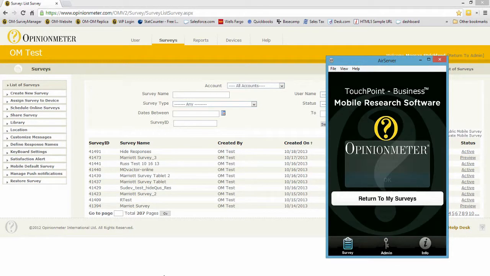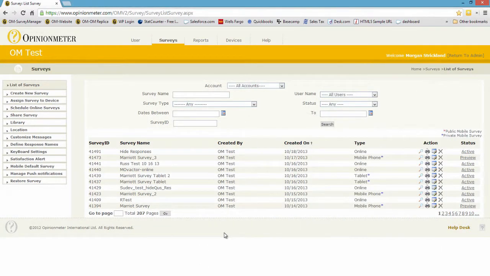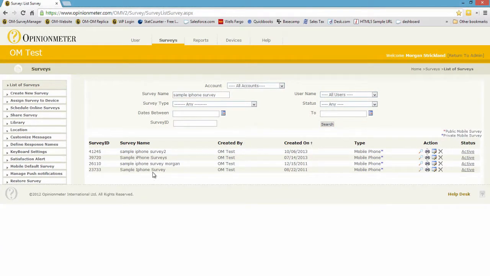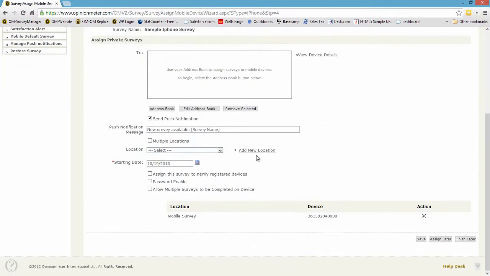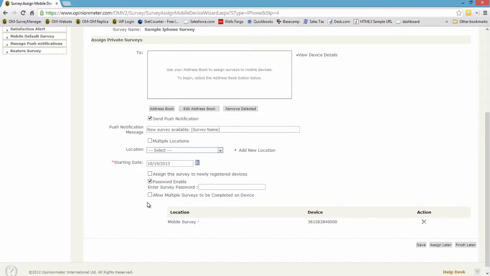Okay, so why don't we now go back to that same survey, and I'll show you how we can also add a layer of password protection. Sample iPhone survey, I believe, is what we were working with, so I'm just going to sort and filter down to that survey. I'm going to edit it this time, jump to the assign device, third step in the four-step wizard, and now I'm going to add password enable.